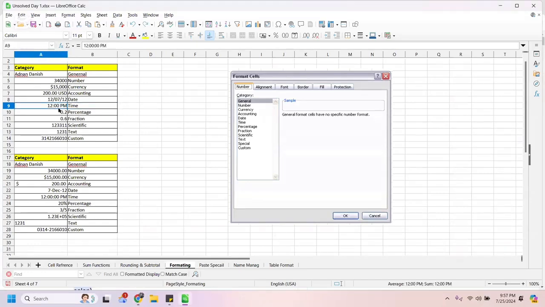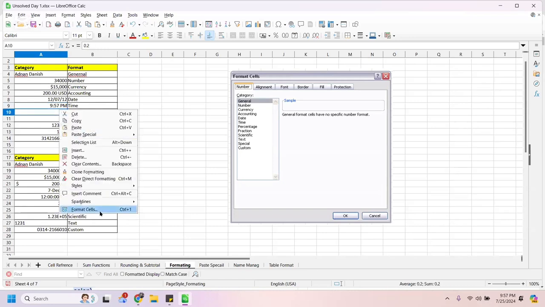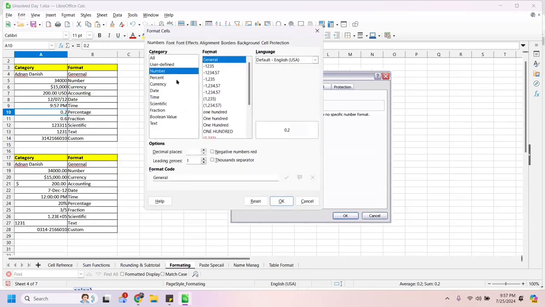Control shift. Yes, it is control shift semicolon to give you the current timestamp. Got it? Yes. Now please change the other. Go to the percentage, change it to the percentage, format it to percentage.